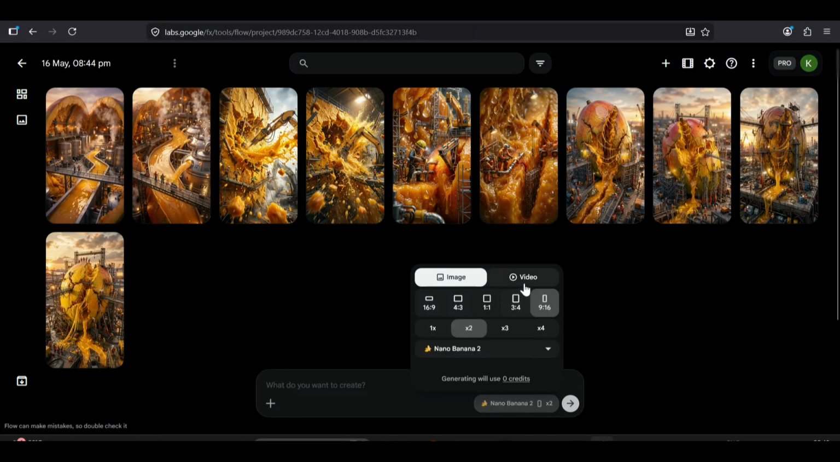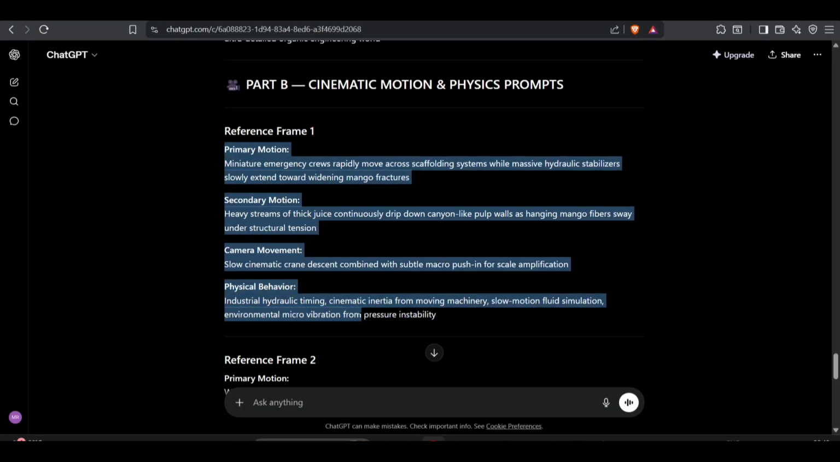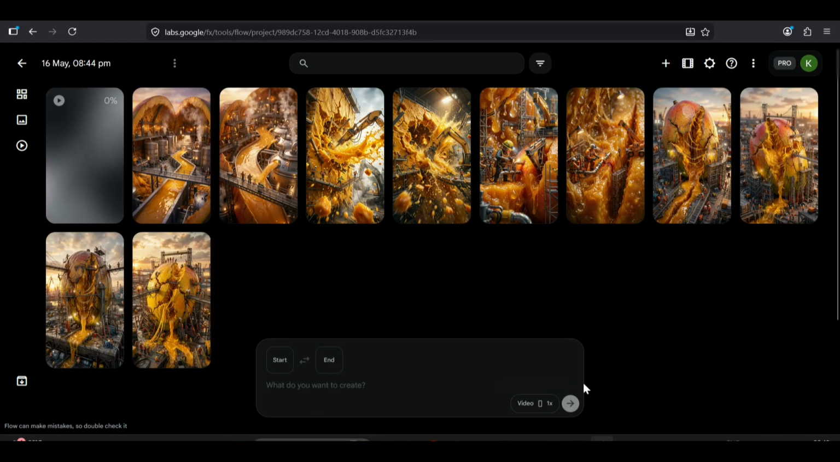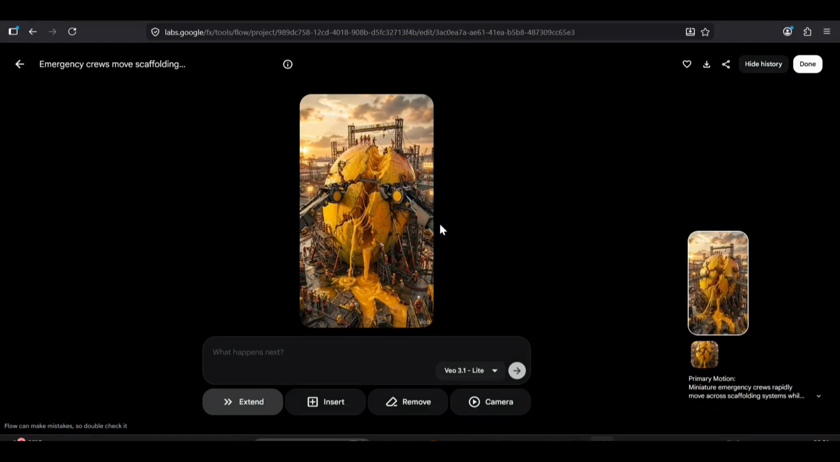Once all your images are ready, switch to video generation mode. Go back to ChatGPT, copy the first video prompt, paste it into the prompt box, and hit Generate. Wait a little bit, and as you can see, the video looks absolutely amazing.